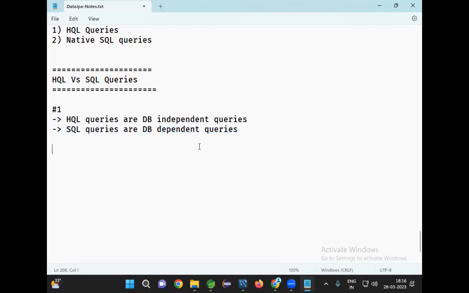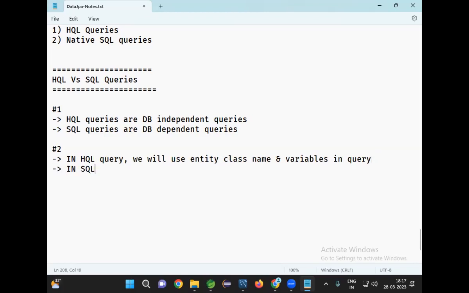Now, the second difference: an HQL query will use entity class name and variables in the query. When we go for SQL, in a SQL query, we will use table name and column names. Are you getting my point?